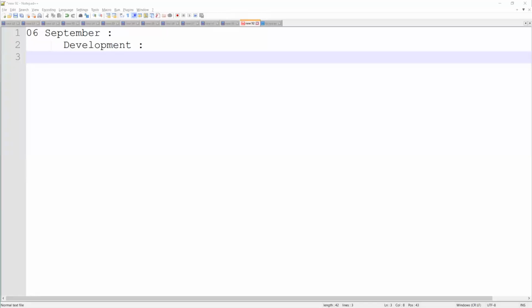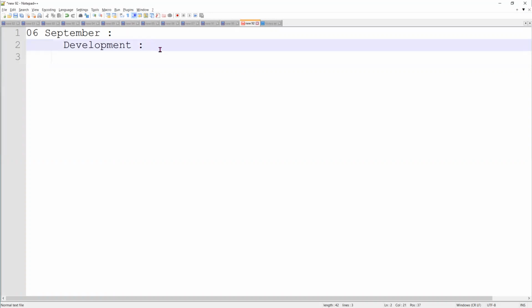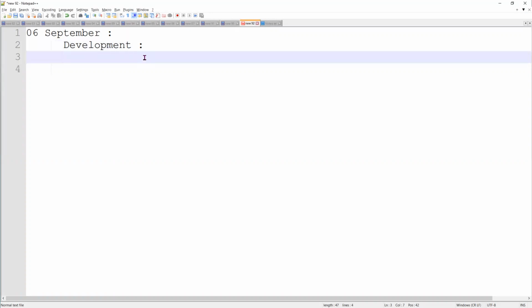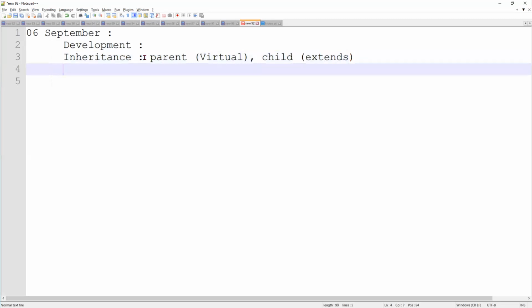Hi everyone. So last class we were discussing inheritance, right? For inheritance, what keywords are used in the parent and child? In parent, we use virtual, and in child, we use extends. Using this, I can inherit the parent logic into the child.